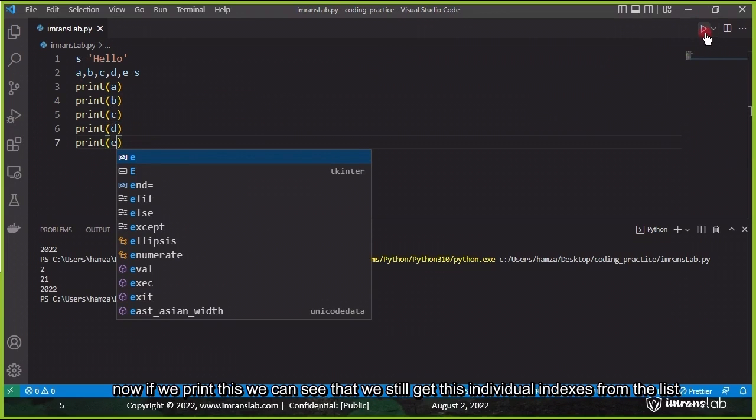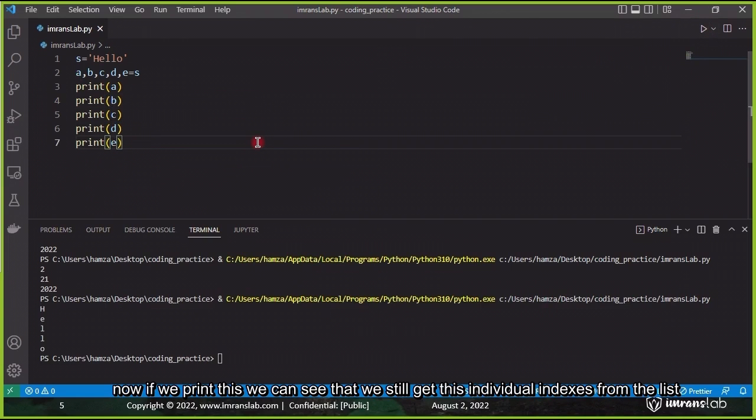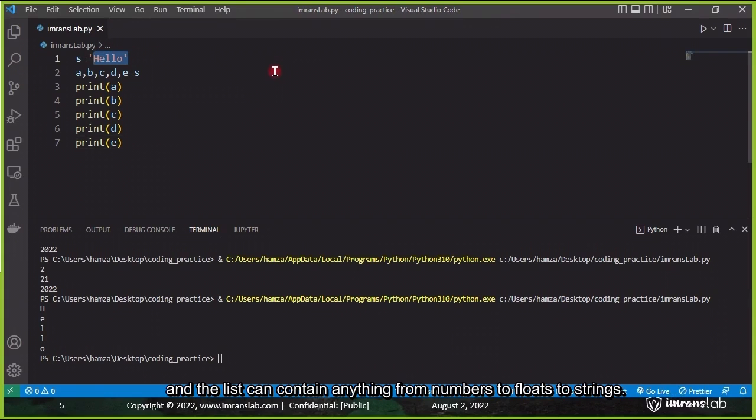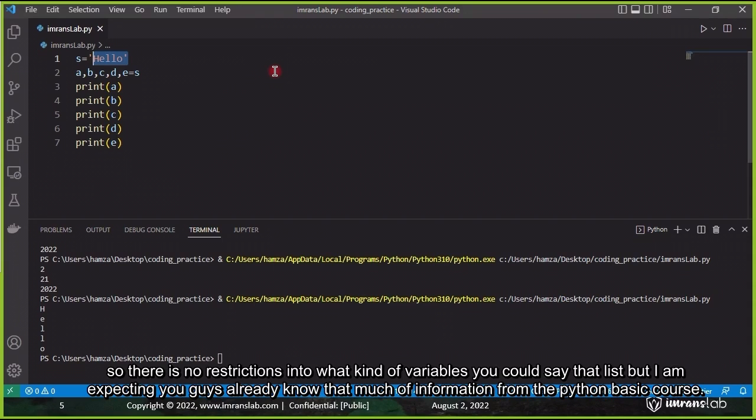Now, if we print this, we can see that we still get these individual indexes from the list. And the list could contain anything from numbers to floats to strings. It could also contain a list within a list. So there's no restriction on what kind of variables you can save in a list. But I'm expecting you already know that much from the Python basics course.